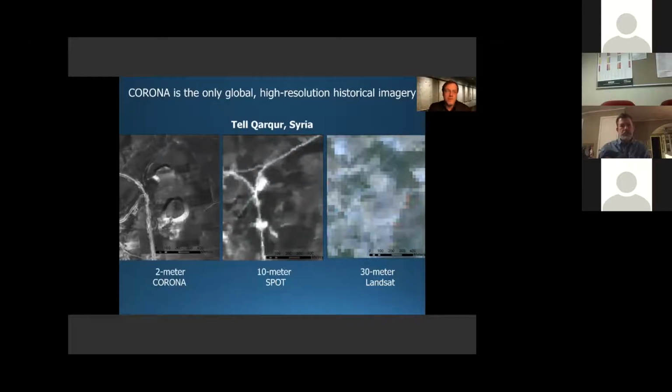Corona is really a unique resource insofar as it's the only source of high resolution global historical imagery. So there are other forms of historical imagery like aerial photographs from national mapping programs that might provide older imagery but of very small areas. And there are other global forms of historical imagery like SPOT and Landsat going back to the 1970s.